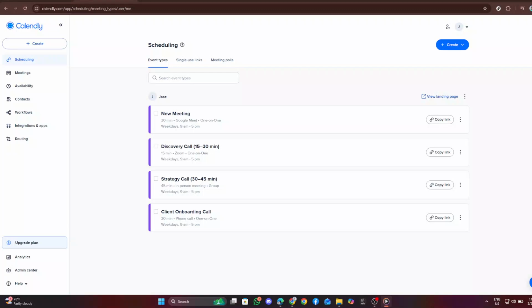In this video, you'll learn how to set up Calendly with Gmail. By the end of this tutorial, you'll have successfully connected your Gmail account to Calendly, allowing you to manage your scheduling more effectively. Begin by opening your preferred web browser and navigating to the Calendly website.